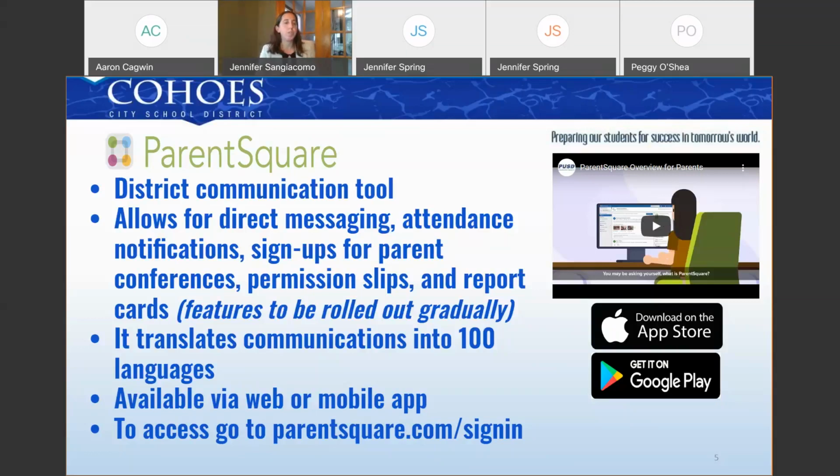In early July, you should have received an email invitation to activate your Parent Square account. But if you did not receive that invite, you can visit the link at the bottom of this page, parentsquare.com sign in. What you want to do is try to sign in with the email or the phone number that is listed for you in School Tool.